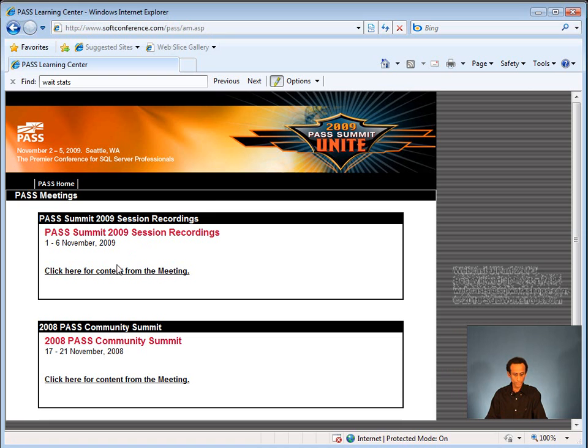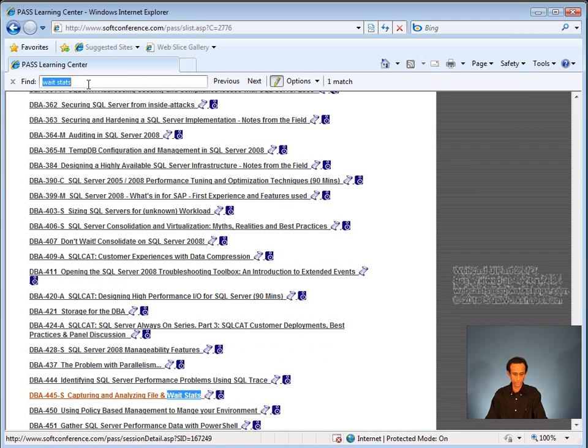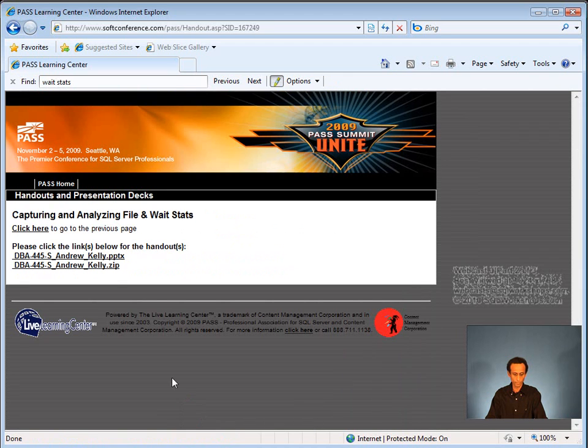softconference.com/PASS. There he asked me to choose either PASS Summit 2009 or 2008. I chose 2009. There he said you can choose on the keywords of a session. So when I clicked wait stats, there was this capturing and analyzing file and wait stats. Mr. JLR asked me to click on this link, and there he said you can view the PowerPoint slides and the example scripts. Mr. JLR told me that he doesn't want to go to the hardware store.